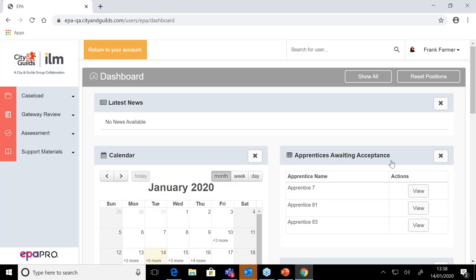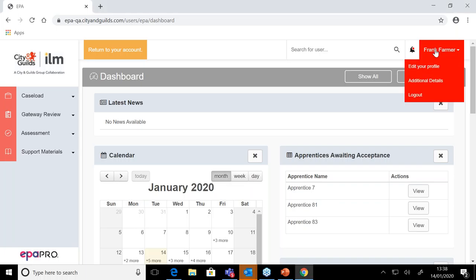Okay, good afternoon, everyone. What you see in front of you is the main dashboard for an IEPA. I think it's worth pointing out that the functionalities between an IEPA and LEAPA are very similar. They mirror each other, so there won't be any confusion. So the main dashboard looks like so. To the top right hand side, excuse the naming, the IEPA is called Frank Farmer. If you click on that, you can edit your profile, additional details, and also log out.